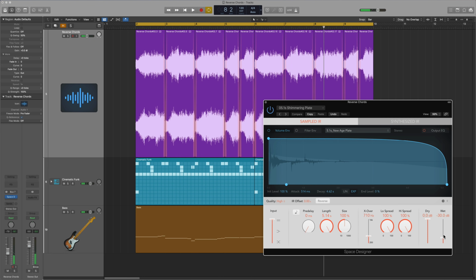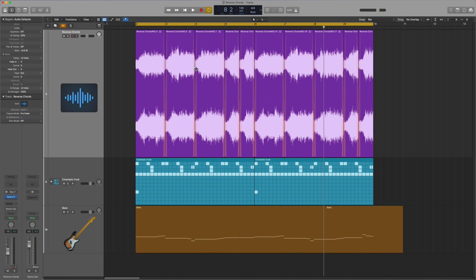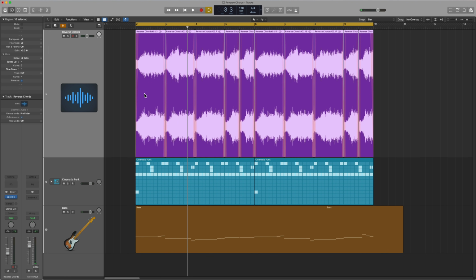I'd probably add a touch more reverb on this if I'm going to do it that way, just to kind of soften the effect in between each chord. But now it's got a reverse effect, but also like a tape speed effect applied to it. So there you go. That's a reverse chord effect plus the tape effect just as an added bonus.